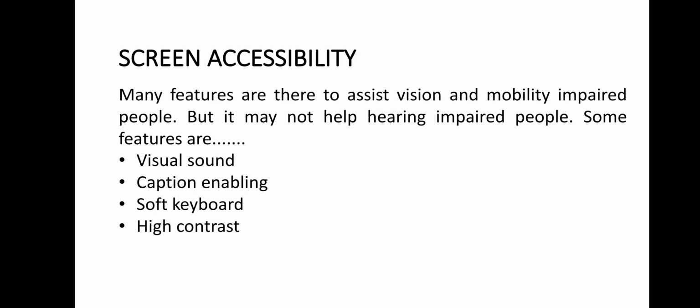So next option is caption enabling. So we use basically caption enabling for multimedia. Okay. All multimedia speech and sound can be enabled with text equivalents. That means you have to write a caption in which you are going to write a text that is going to display the equivalent multimedia operation. Okay, so whenever there is a speech or sound, these options will be displayed. So again, these options are going to help the vision and mobility impaired people, not the hearing impaired people.